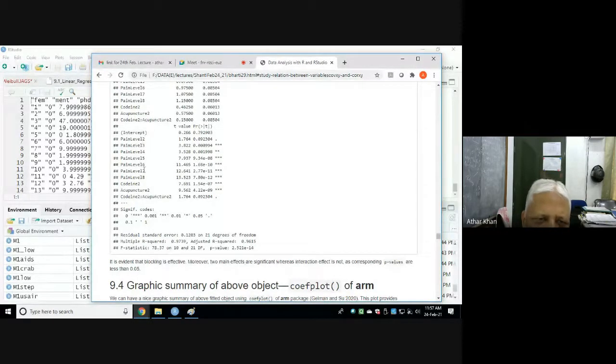So that means blocking benefits a lot. The effect of codeine is also significant, and acupuncture level 2 versus 1 is also significant. The interaction is at the border; it is not significant.